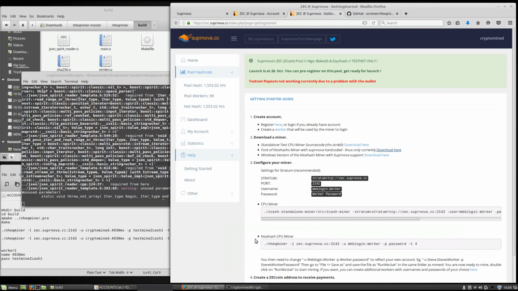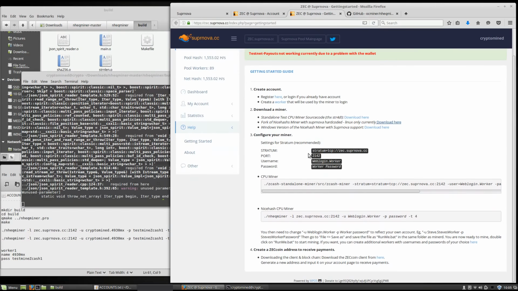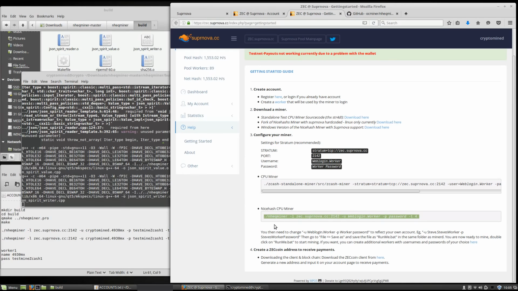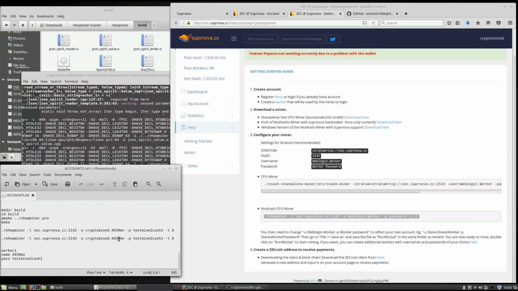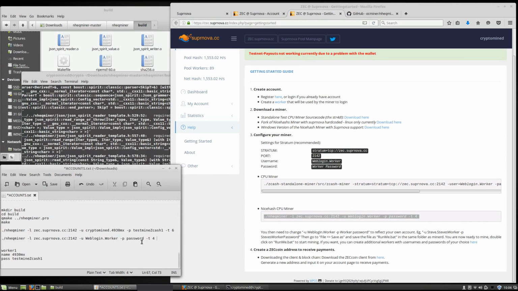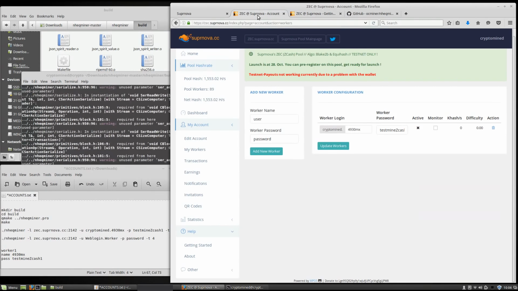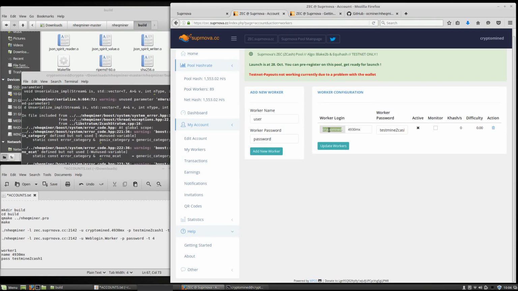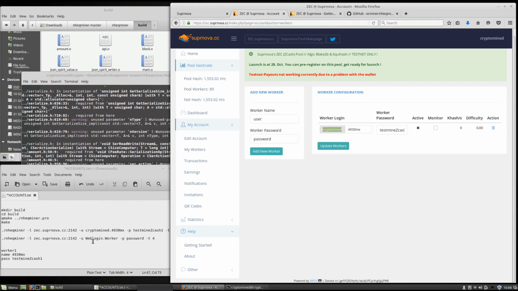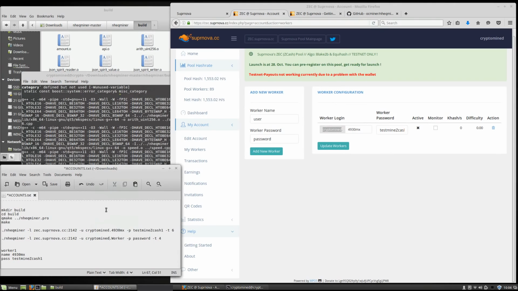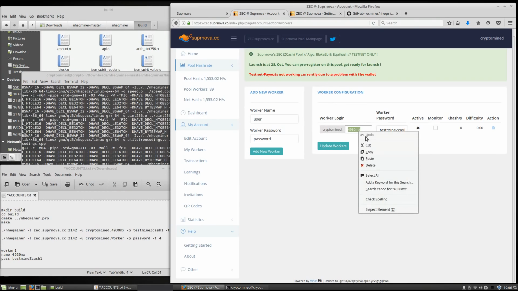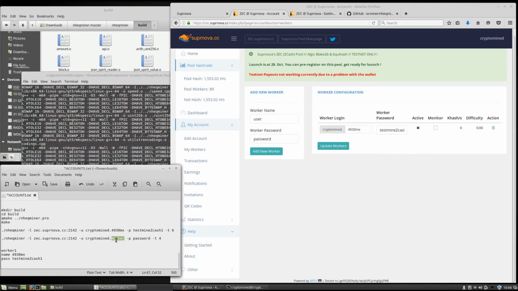While that's going on, we can go and create our command that we're going to use to run the miner. So we'll go back to the Getting Started page, down to nicehash CPU miner, and we're going to copy this command line here into a notepad. Now we want to replace the web login, worker, and password with our own. So we'll go back to our worker page and copy the worker login, replace web login with that. We'll copy the worker name and replace worker with the worker name. And we'll copy our password and replace password with the password.